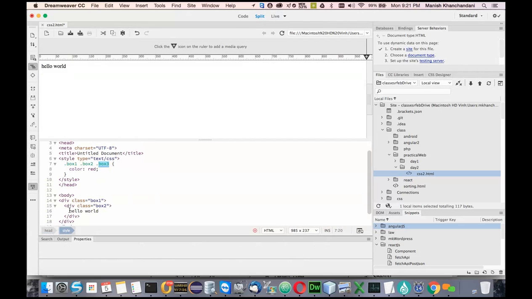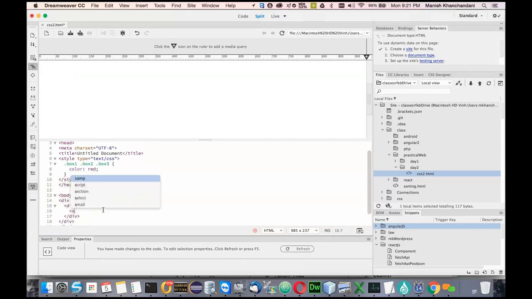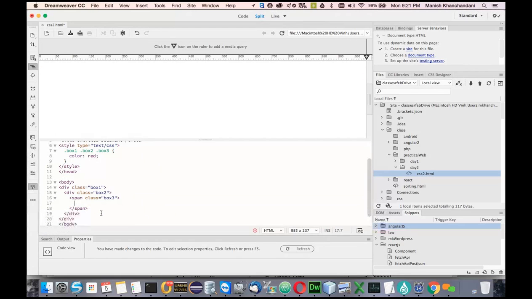So let's create another span tag of box3. Now if I type something, hello world, here, will the color red appear, yes or no? Yes, because we only match the class. We don't match the div or span.